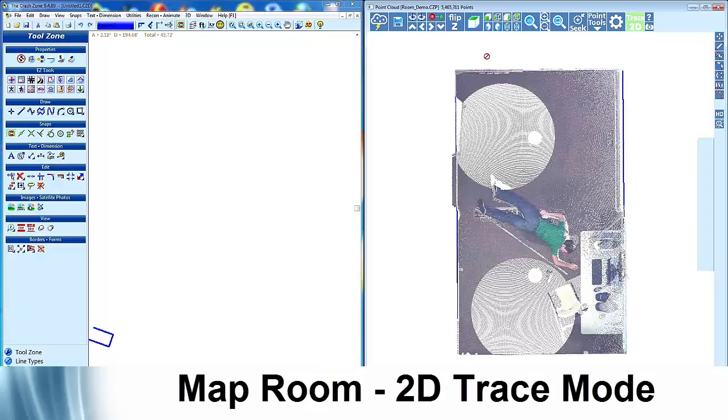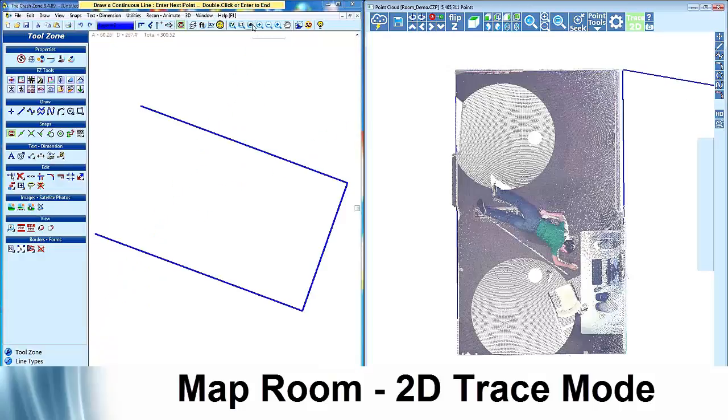So now, instead of trying to guess where I was over here, I'll just come over here and do a zoom all and just finish snapping on the left-hand side and hit enter. So I've now drawn the outline of the room.